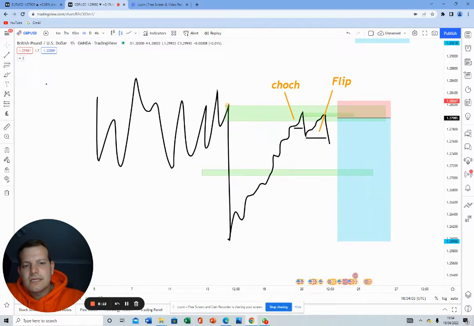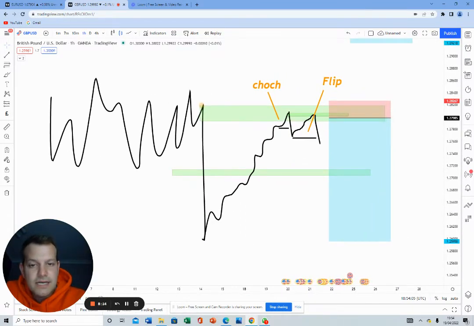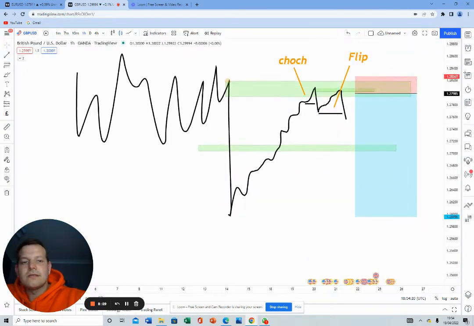So that's a possibility to keep selling if it does break that, which it could not. You know what the market's like. It could do any of this. You know, I'm just guiding where I think this is going. So let's get rid of this.